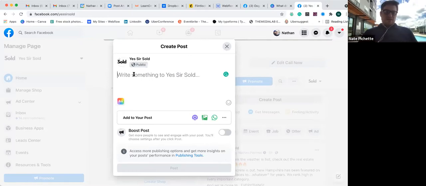Up here in this section, we have our copy. This is what we put. This is what our writing is. I would never post something, even if it's coming out of the command library, without putting a personal touch on it. There's a lot of great collateral that you guys have access to through command.